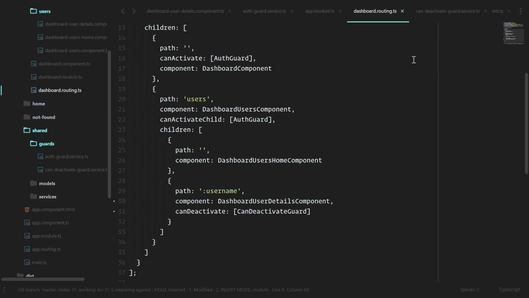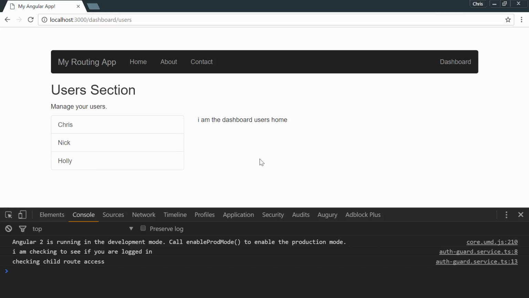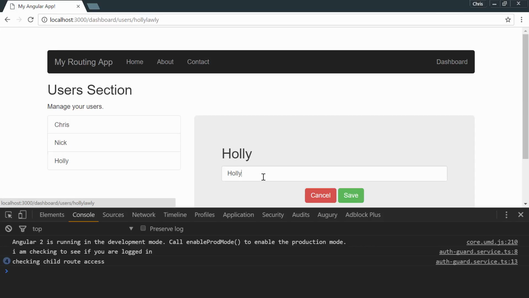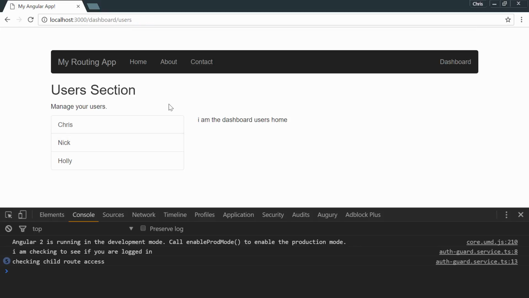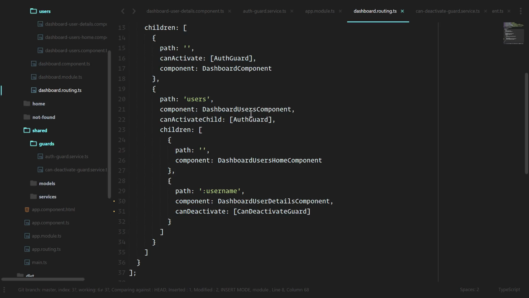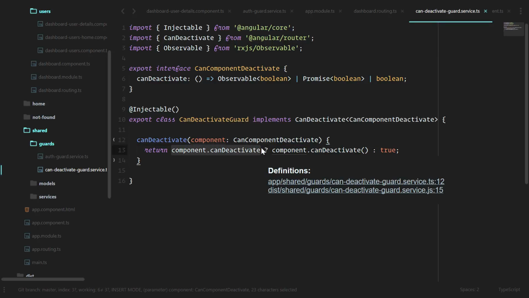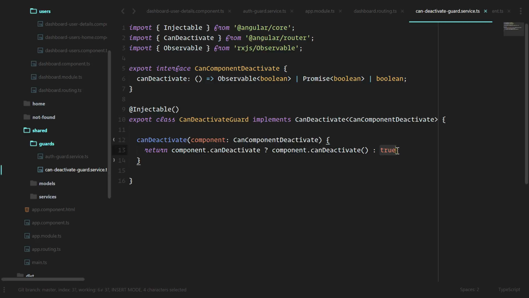Now there's one final thing we need to do, but let's check out our application to make sure there are no problems with it so far. Go over to Dashboard, manage users, and we'll click on 1, 2, 3. We'll type in her name, cancel, and we're able to go over there. And notice that our CanDeactivate guard isn't really doing anything. That's because if we go look at it again, we have CanDeactivate guard. If the component itself doesn't have a canDeactivate method, then we're just returning true. And since it returns true, it allows us to move away from this route.